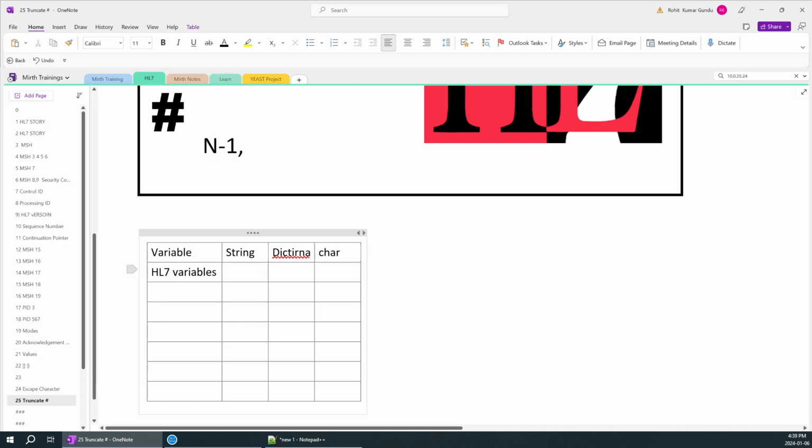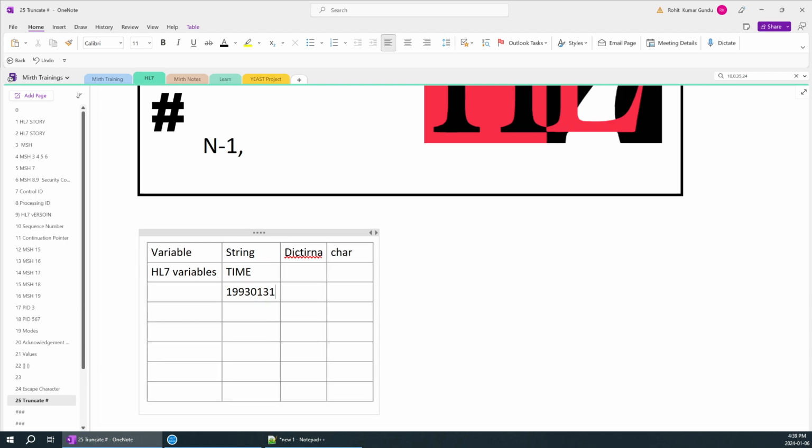For example, take time as an example. I'll just type something like 1993, 01 is the month, 31 is the date, and some random time. I don't want to include hours or milliseconds. So how many characters is it? 1, 2, 3, 4, 5, 6, 7, 8. So if I keep the time variable in HL7, it should be only 8. So I use this truncate character and say this particular variable should be only 8 digits and not more than that. In real time, it is different, but I am just giving a simple example.